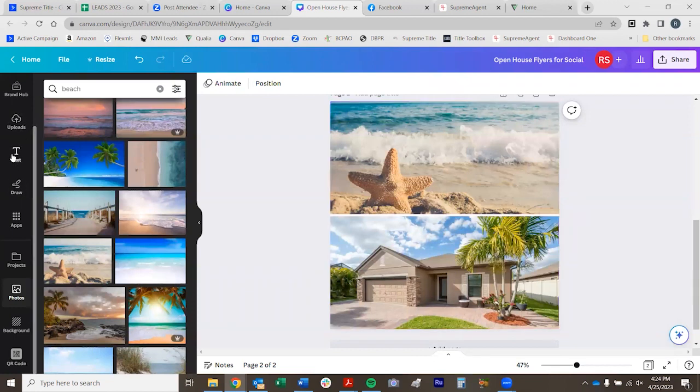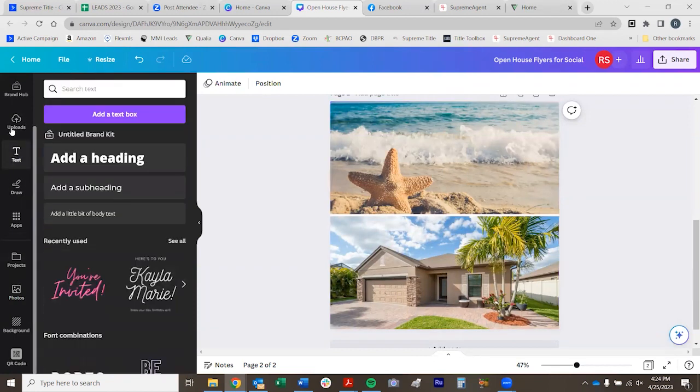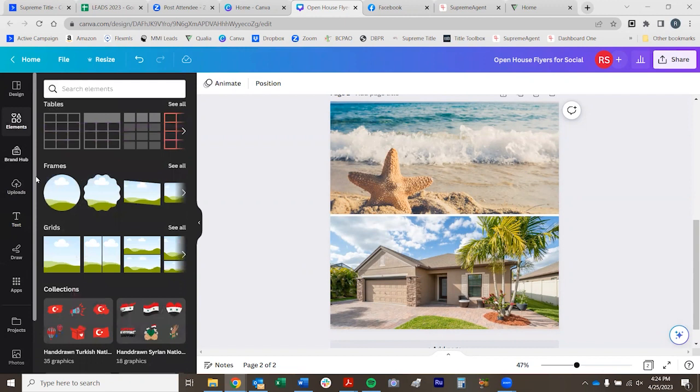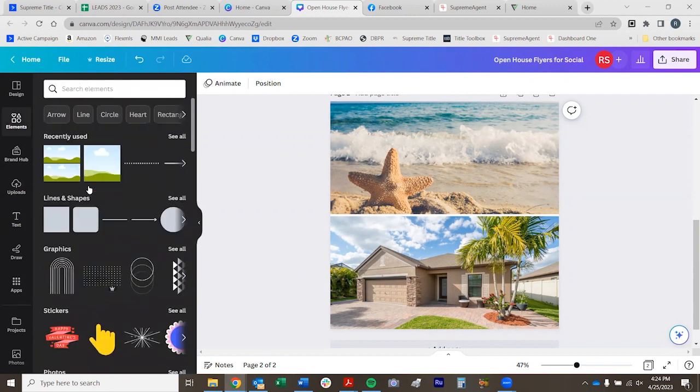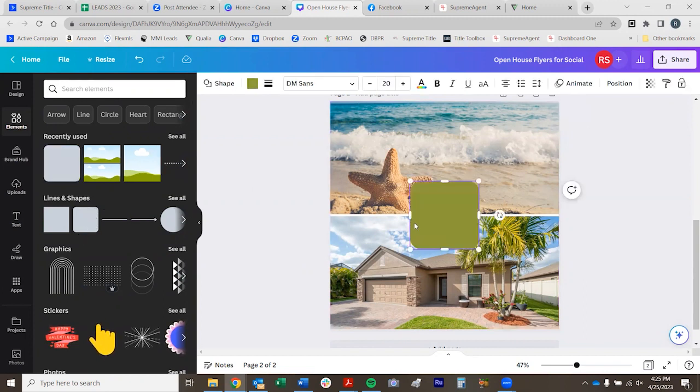And now I'm going to go into my text. Actually, before text, sorry about that. I'm going to go back in. I'm going to scroll up right here, go to elements. So in the elements here, I want a way of making my text that I put right here stand out. So how am I going to do that? Make it stand out by adding a shape.